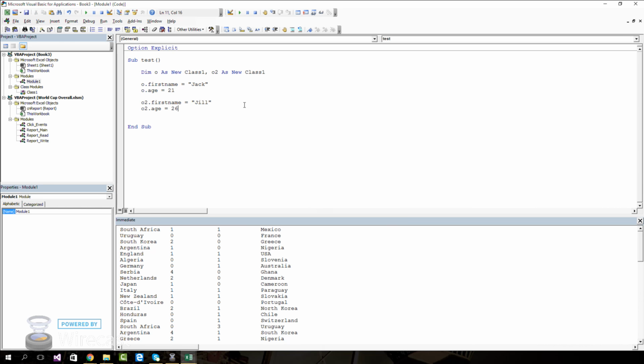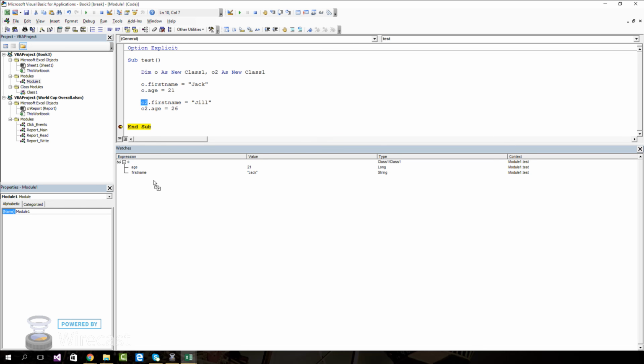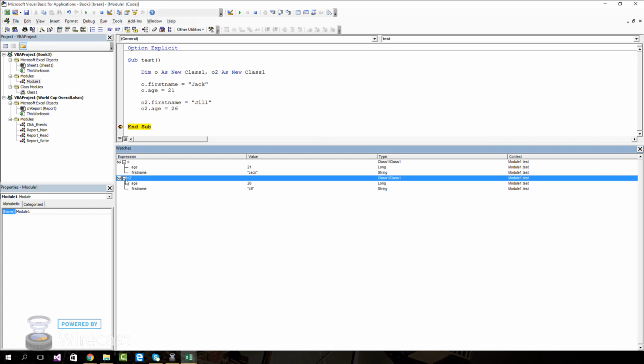And if we run this code and put a breakpoint at the end, and then view our watch window, let's look at O in the watch window. So we'll right click and add the watch and click OK. And let's hide our immediate window. And when we open O, you can see that the values are 21 and Jack, and for O2, the values are 26 and Jill.